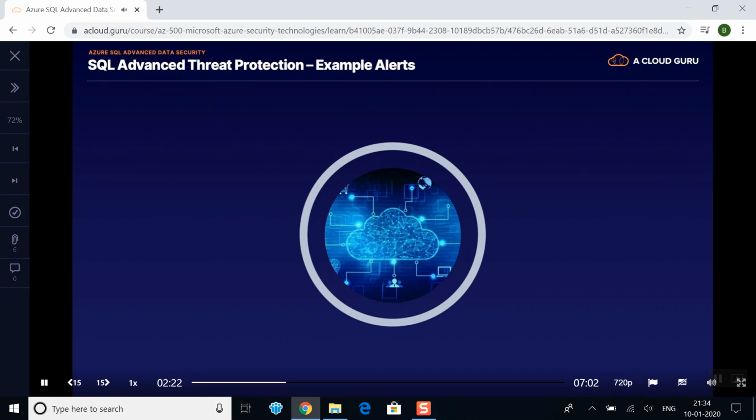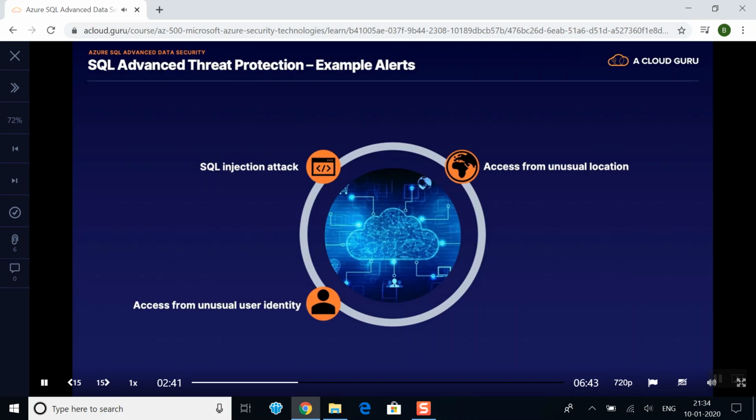Advanced Threat Protection detects anomalous activities, indicating unusual and potentially harmful attempts to access or exploit databases. Advanced Threat Protection can identify potential SQL injection attacks, access from an unusual location or data center, access from an unfamiliar principal or potentially harmful application, and brute force SQL credential attacks.